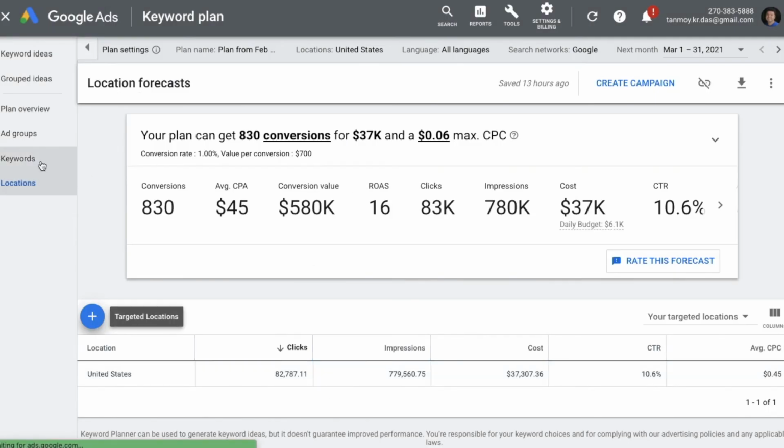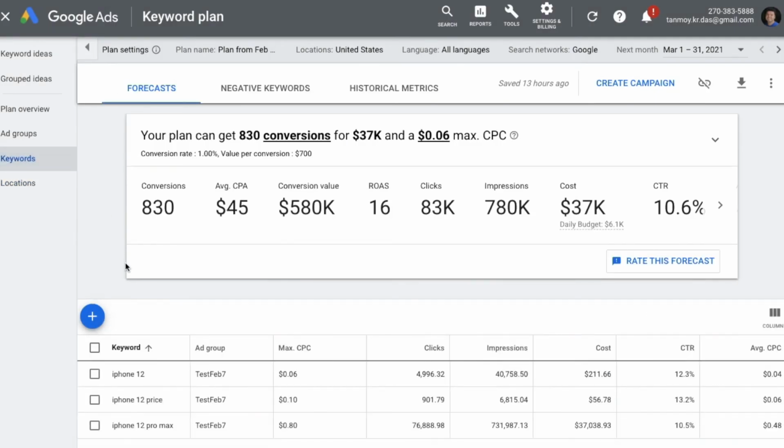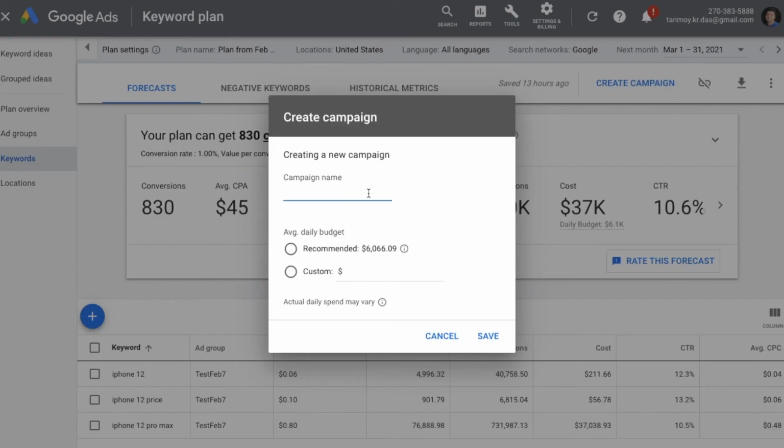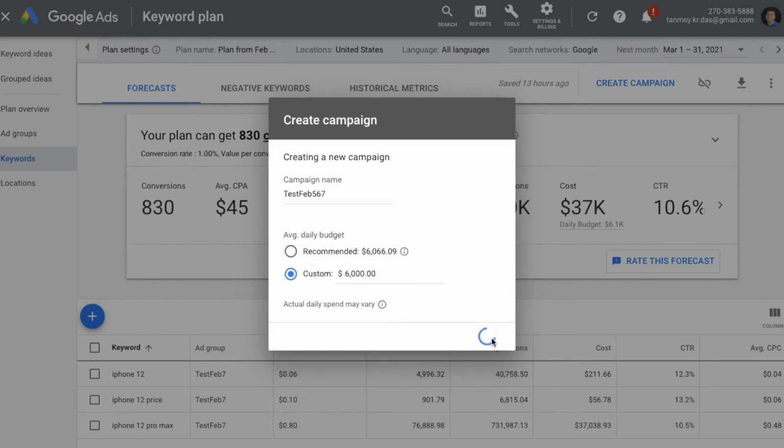Once you have checked all the aspects of the keyword research, or the keywords which you have added, now we can step into creating the campaign based on this. So for that, on the top right, you have the create campaign option. Here you can name this campaign, and the system will give you a recommended budget based on what you require. You can go ahead with that or you can give your own budget as per your requirement, and you can create the campaign.